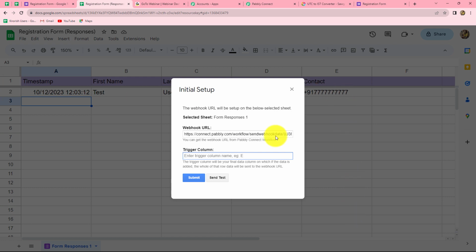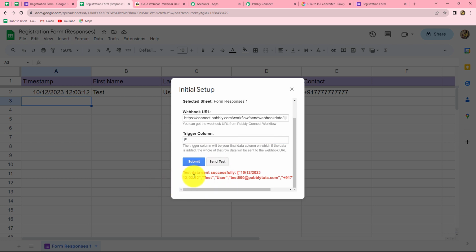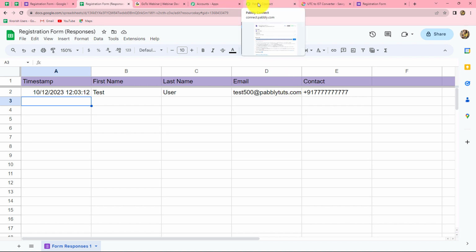In this particular spreadsheet, the last column is column E and the data is entered last in this column. So this will be our trigger column. We just have to enter capital E here in the trigger column field. Okay, now we will click on send test, and here our test data is sent successfully. Let's cross this and we will go back to Pabbly Connect.